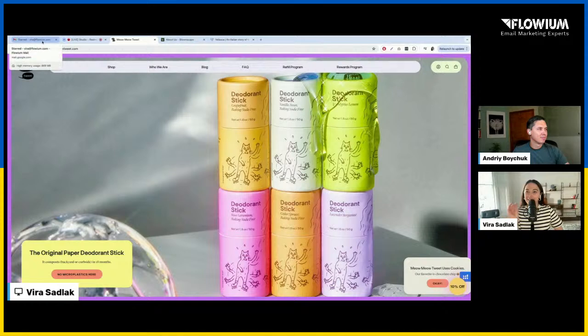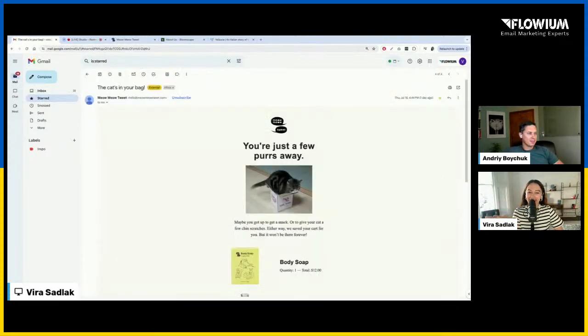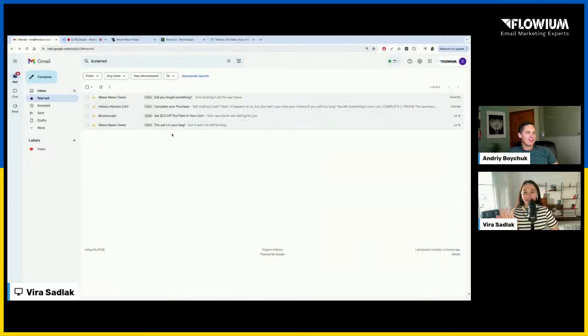Now check out their abandonment cart emails. I'm obsessed. I received two of them. I purposefully abandoned my cart yesterday, and check this out. This is so cool. You are just a few purrs away. And by the way, purrs is the sound that the cat is making, you know? Ah, okay. The cat is purring. But even the subject line is clever. The cat's in your bag, but it won't sit still for long. How cool is this?